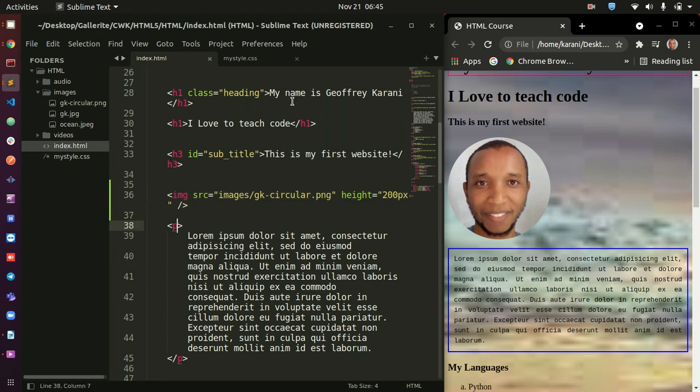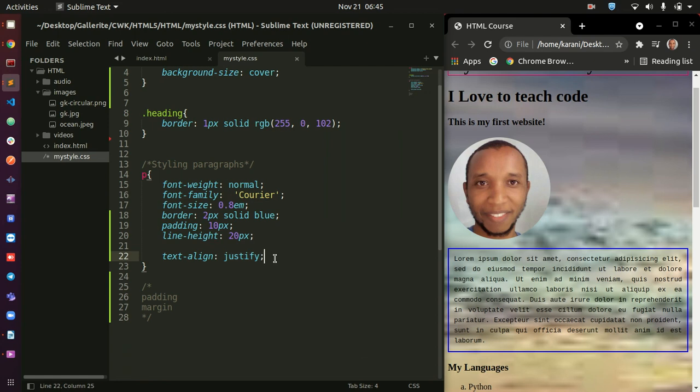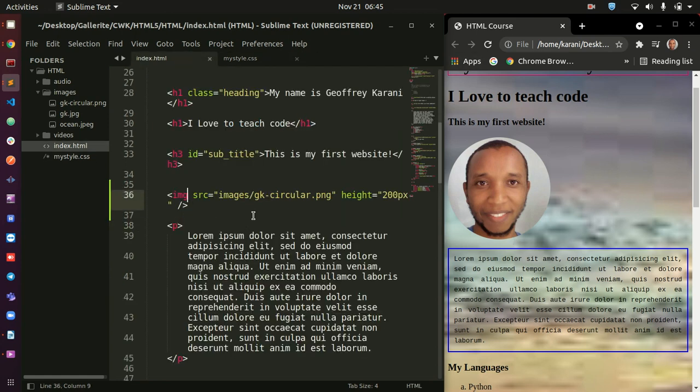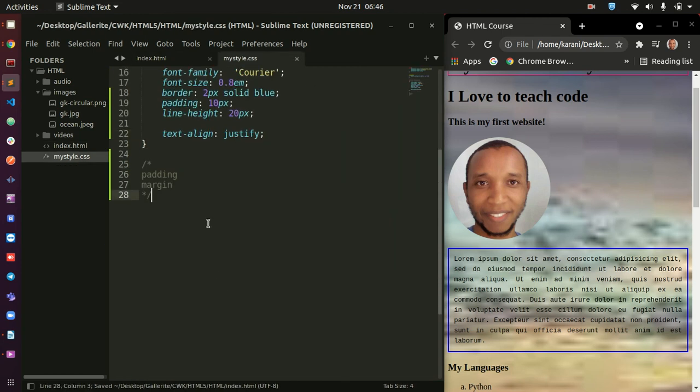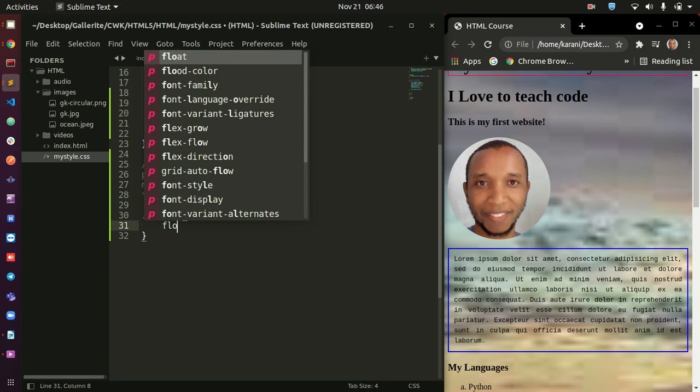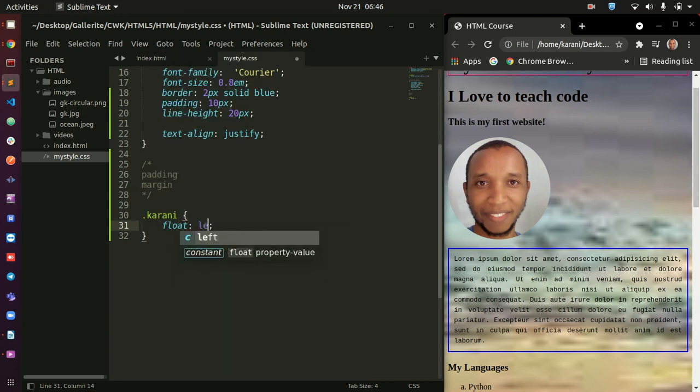So on the paragraph tag, you can go ahead and target something else. Let me actually target my image. I can give my image a class here so that I don't clutter my CSS a lot. So image, let me say a class of Karani, something like that. I can copy this Karani thing, put it here as a class, and then start styling it. The first thing, I want to say float, and I want to float it left.